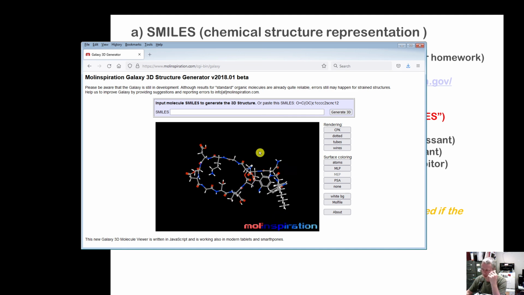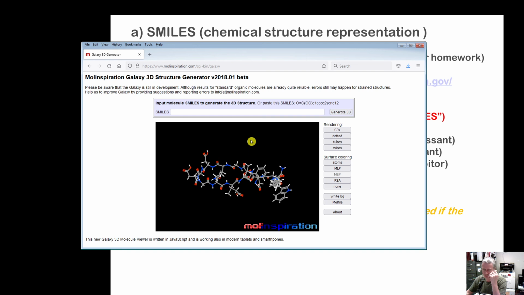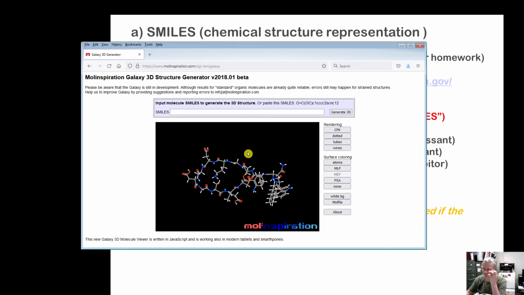Well, anyway, the actual structure would probably require a little bit of computational processing and massaging with something like Spartan. But in terms of coming up with a reasonable starting point 3D structure, this is great because it takes like a couple seconds. All right.